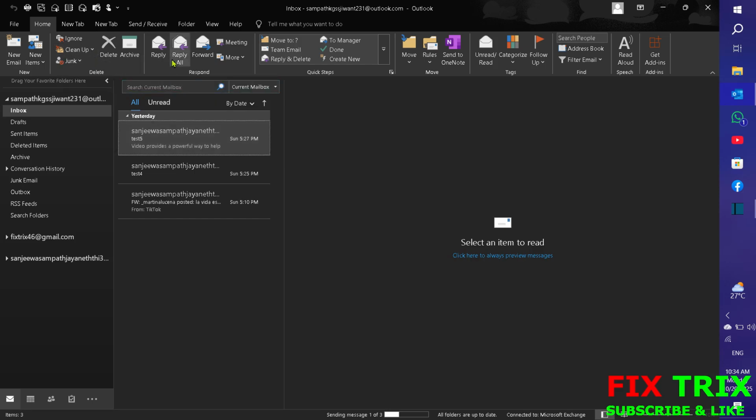Respond group. Use it when you reply or forward emails. Reply. Responds to the sender only. Reply All. Sends your reply to everyone on the email. Forward. Sends the same message to someone new. Meeting. Converts an email into a calendar meeting. Outlook will attach the message automatically. More. Reply with IM. If you use Teams or Skype, it allows you to reply instantly with chat.